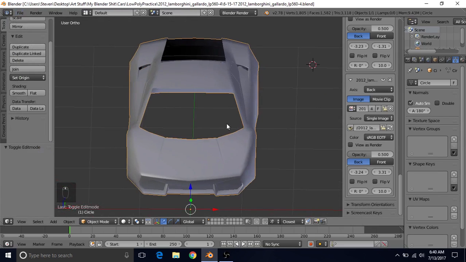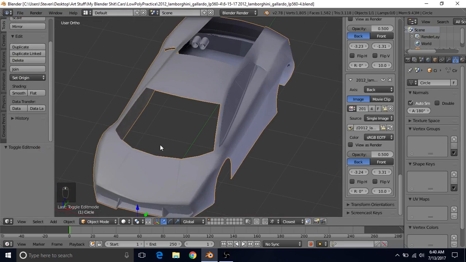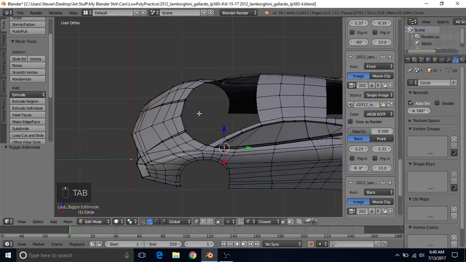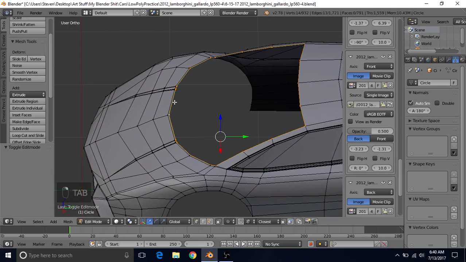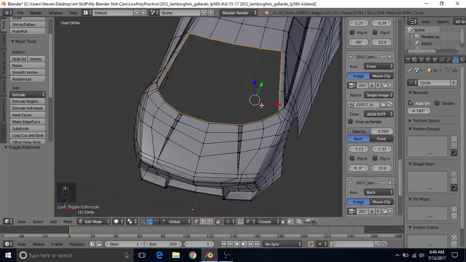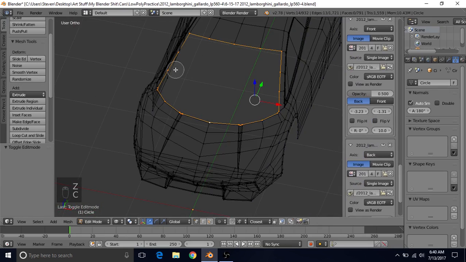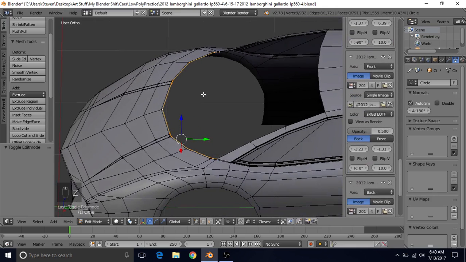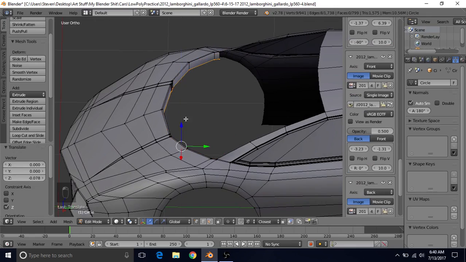And the other thing I wanted to do was add in the window real quick. So to do that, we're just going to Alt right click on this. It's going to get this whole edge loop. We're going to press Z, C for circle select, and deselect this area here. Now we're going to press E to extrude, right click to cancel, bring it down on the Z axis.